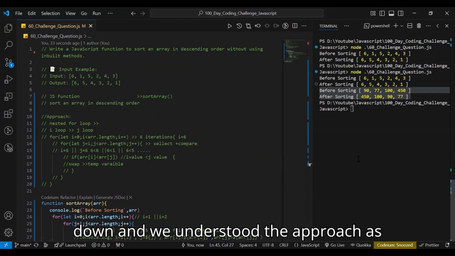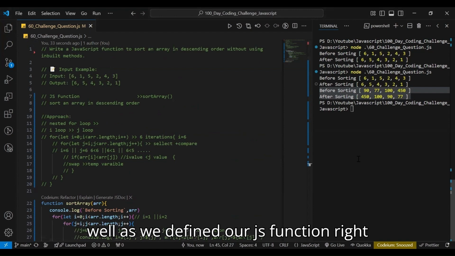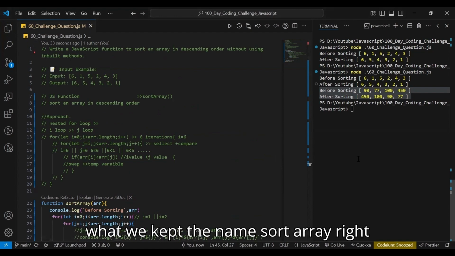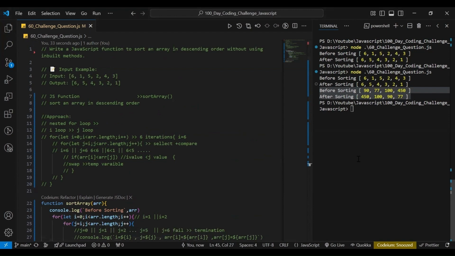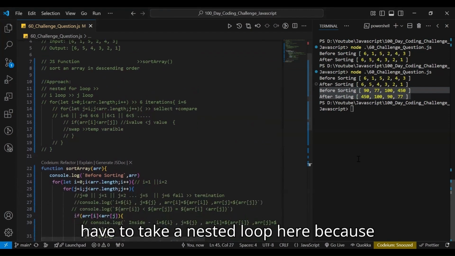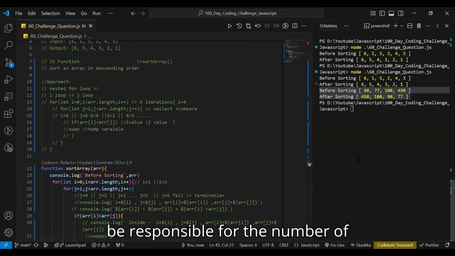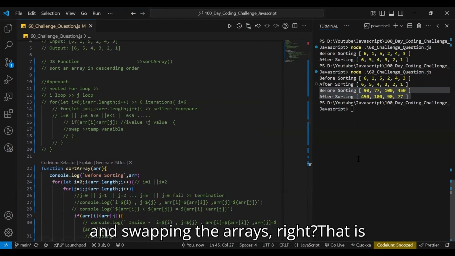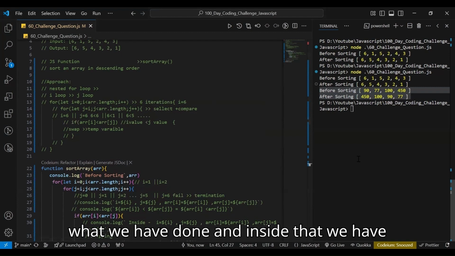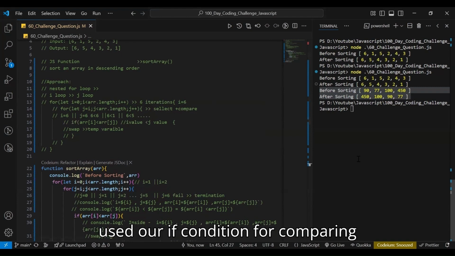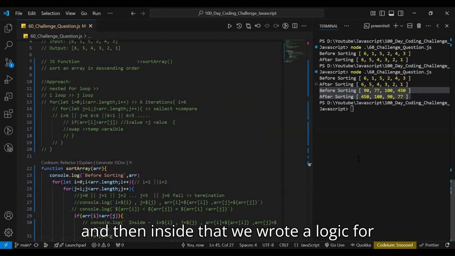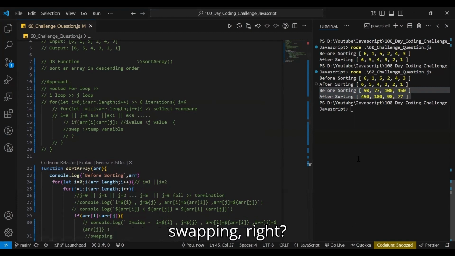Then we came down and understood the approach, and we defined our JS function. We kept the name sortArray. In the approach we understood that we have to take a nested loop here because we want to compare. Our I loop will be responsible for the number of iterations, and the J loop and I loop both will be responsible for comparing, selecting and swapping the elements. Inside that we used our if condition for comparing, and then we wrote the logic for swapping.